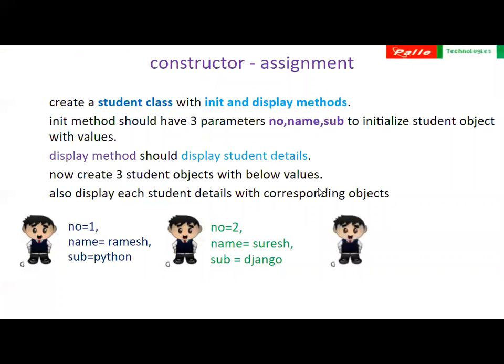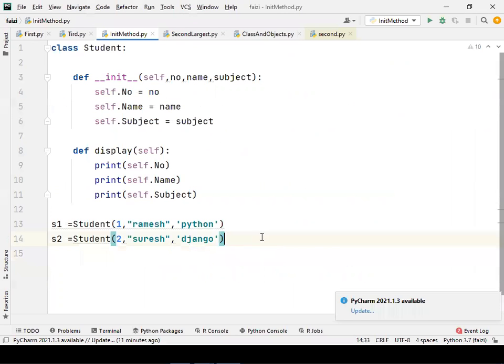And the third student, 3, Mahesh and ML. So same thing. S3 is equal to 3, Mahesh, ML. So now what do I have to do?